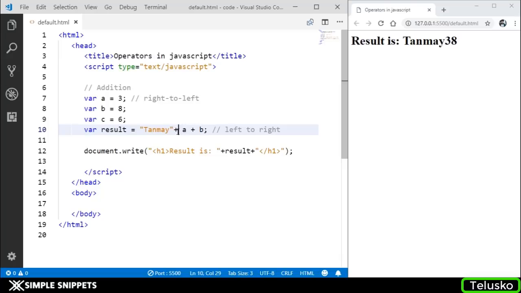Now again, I'm going to change this same thing. What I'm going to do is add something over here. I'll say C plus B plus Tanmay. But now you can see that the result is 14Tanmay38. So C is 6, B is 8, which means that initially we got the total, right? This was considered as a number because the associativity of plus is from left to right. So it started from the left, and it says, okay, C is a number, B is a number, let's add them. They were added, and we got a result of 14.